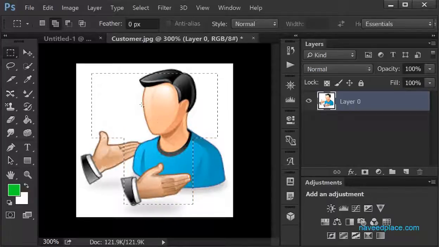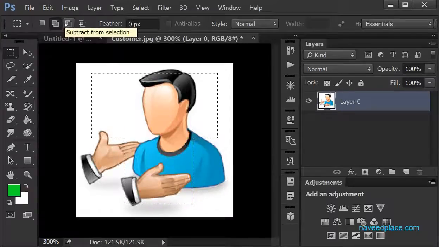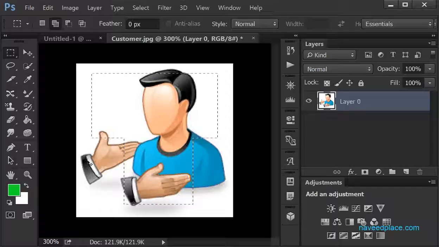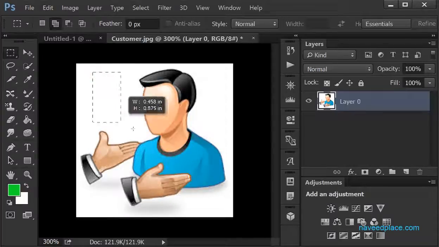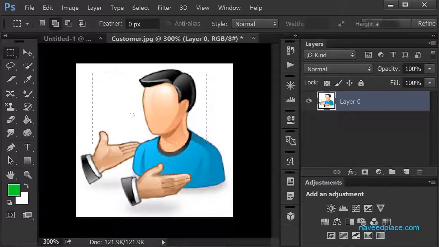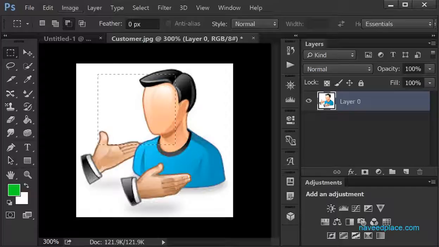So let's say if you want to add a selection, with the help of add selection you can do. Subtract from selection is the opposite of add selection. So what I do, I will just simply click and drag, and I will just simply click and drag. So what it will do, it will subtract selection. If I say Control D, and if I, yeah, so definitely this is the work of subtract selection, as you can see that right now I have this selection.